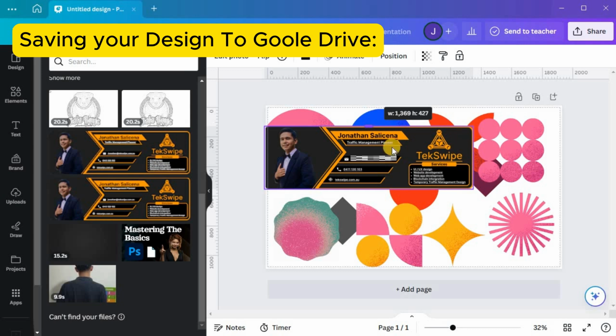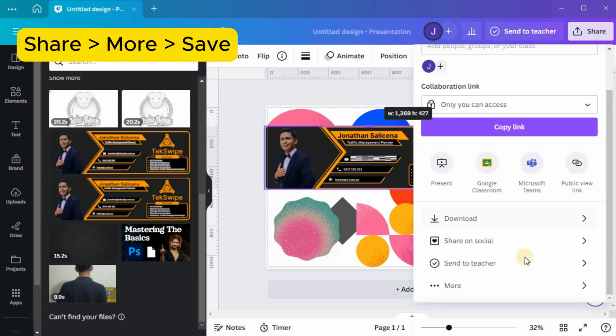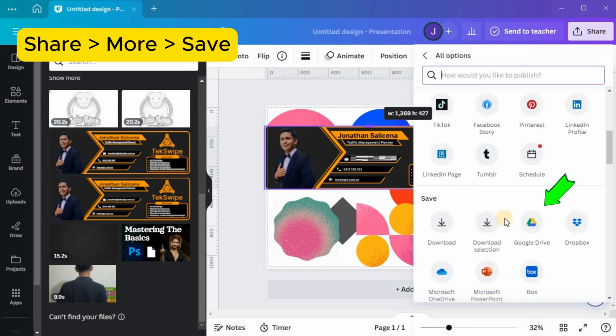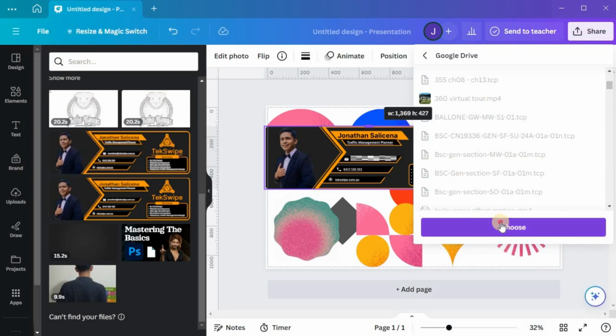Saving your design to Google Drive. Finally, when you're done with your design, it's time to save it back to Google Drive. To do this, click on the Save Your Design to Google Drive button. Depending on your preferences, you may be prompted with different export options to choose the desired file size and type.